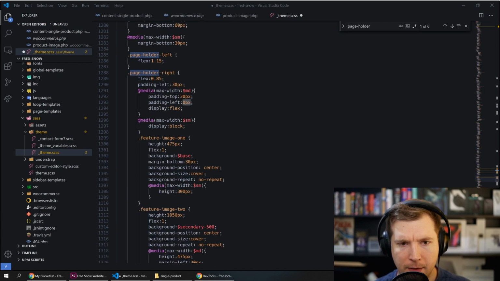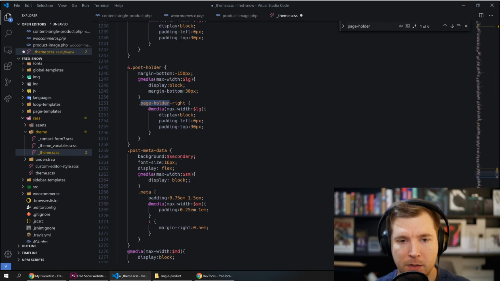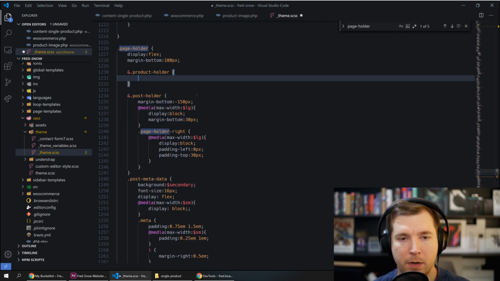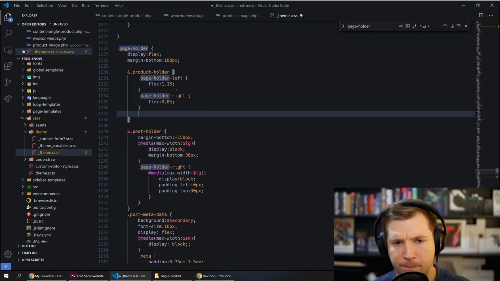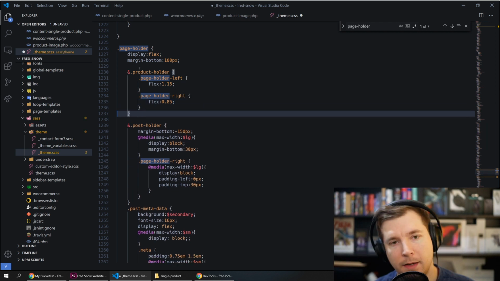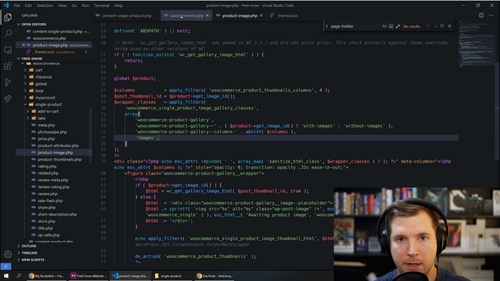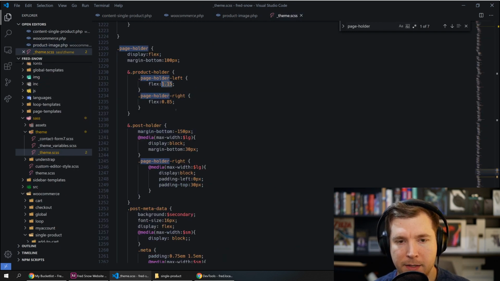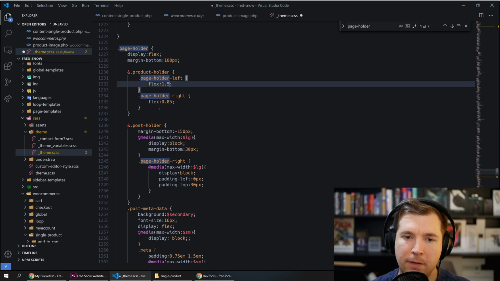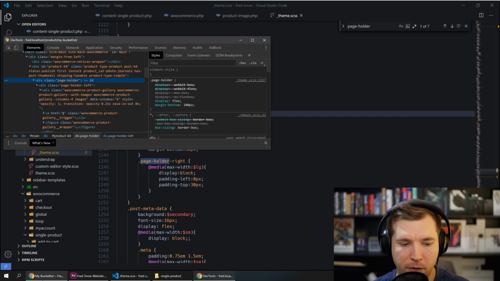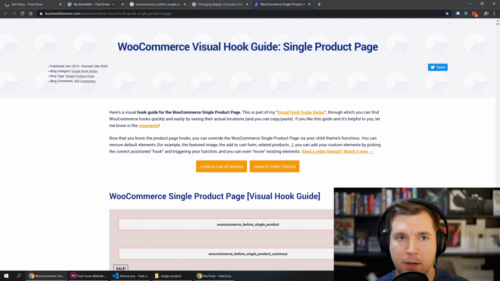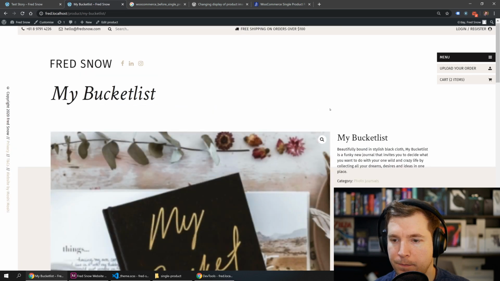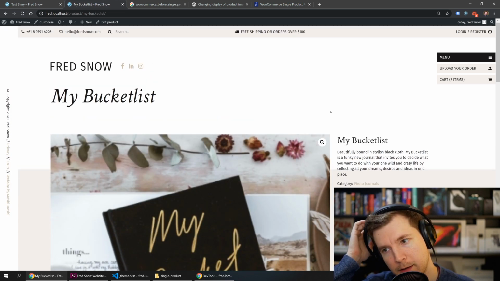And then I think we've got some flex happening here from left and right. So for our product holder, we'll change this up. Let's do maybe, first we'll add that class into our product section. And then in here, we'll do maybe a flex of 1.5, and this one can be 0.5. Let's refresh and take a look at how that looks. So that's looking a little bit better. I think it's a little bit too small.